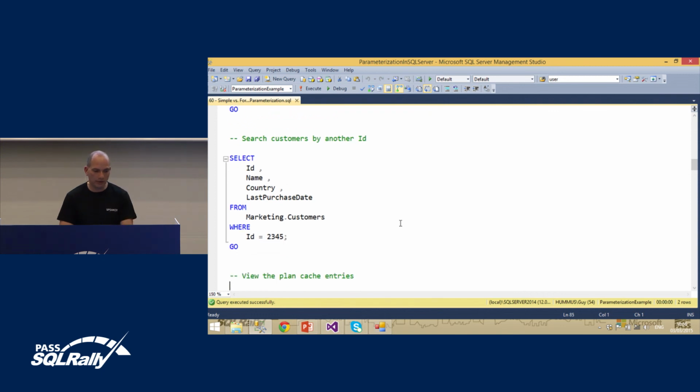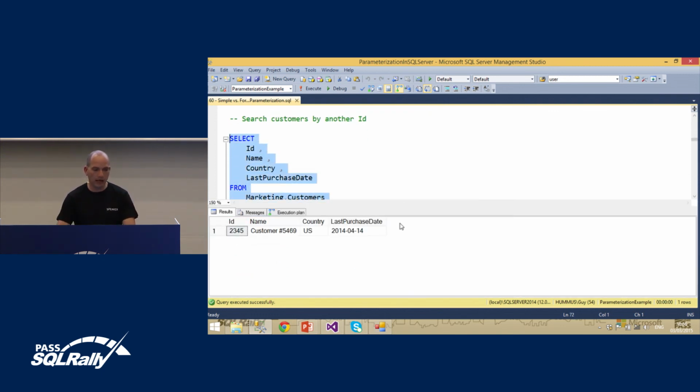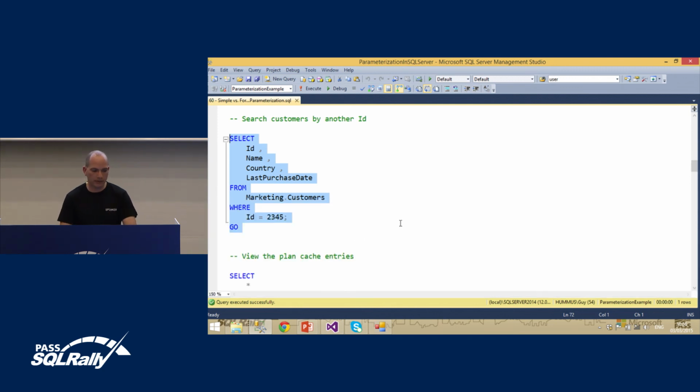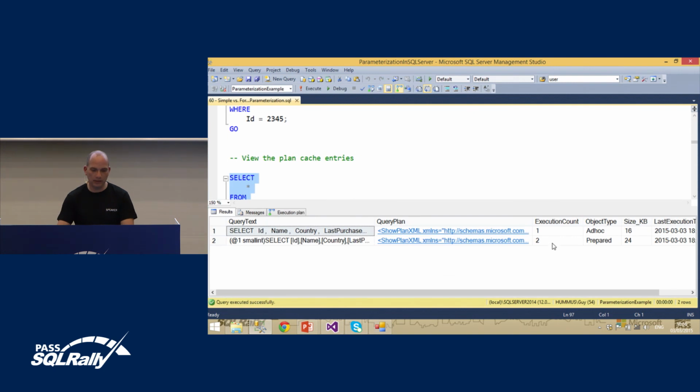This is simple parameterization. Of course, if I use the same query now with 2, 3, 4, 5, I'm not even aware of what happens behind the scenes. SQL Server does it for me. It reuses the plan. Okay, this is great.